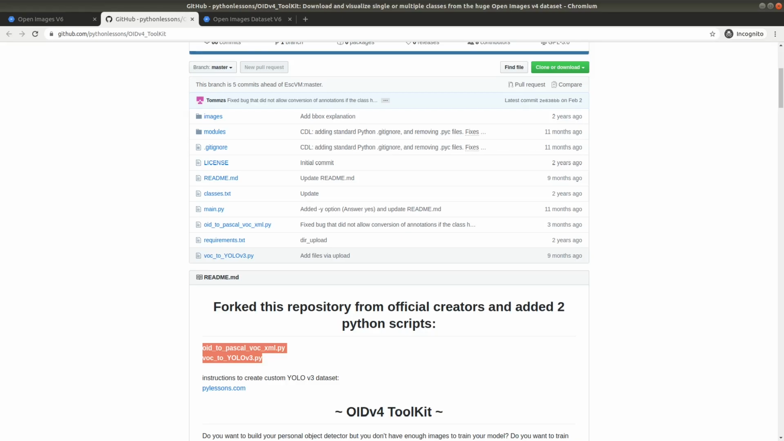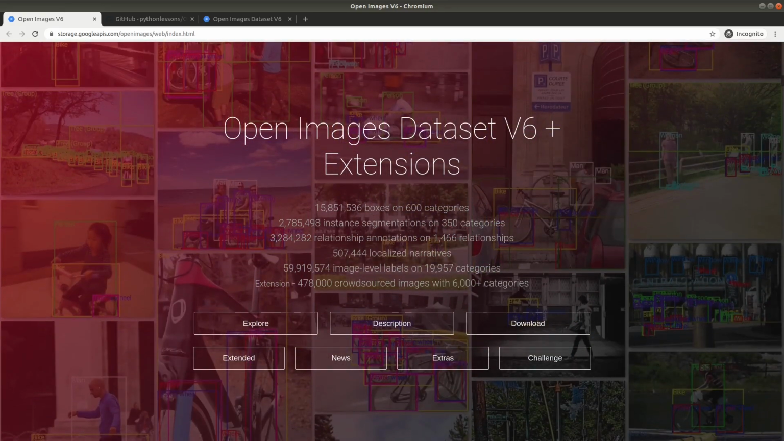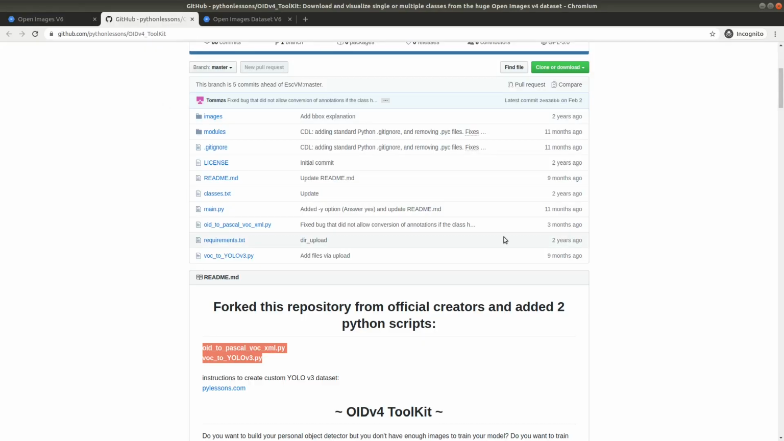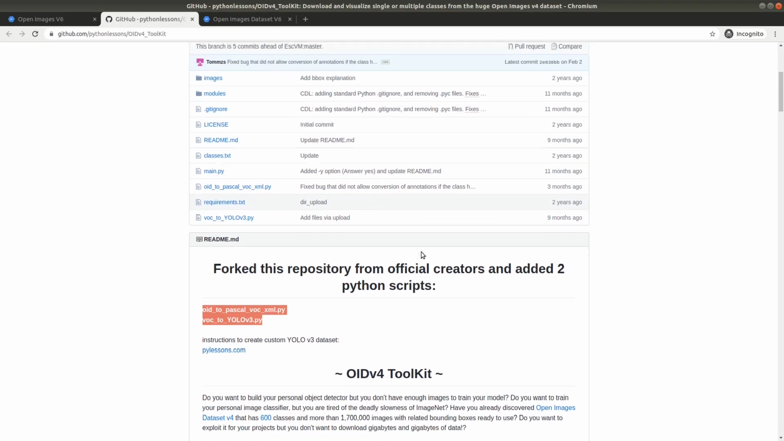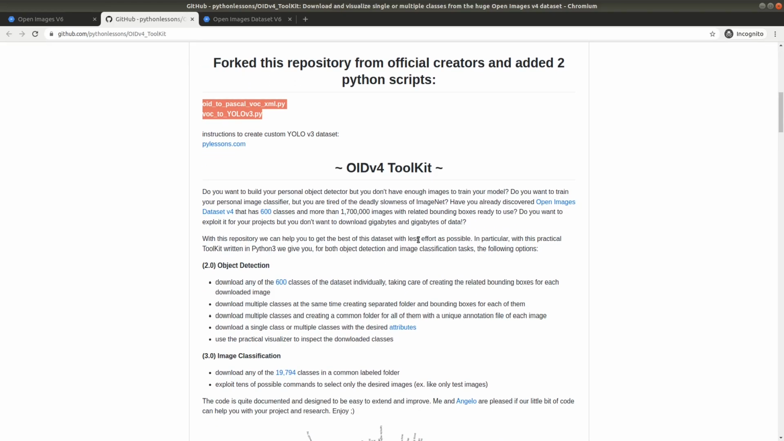So this toolkit really makes our life easier when we want to train a custom object detection model with popular objects and when we don't know where to get labeled images. This toolkit allows downloading images from OID v6 seamlessly. The installation is easy and clearly explained in the README file. The toolkit is loaded with a variety of options. For example, the OID v4 toolkit allows us to download almost any particular class of interest from the given database.